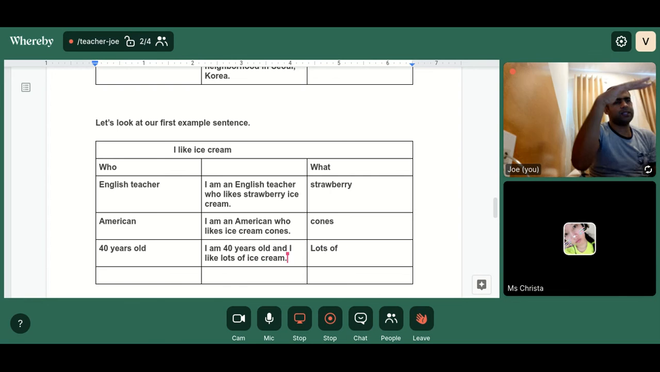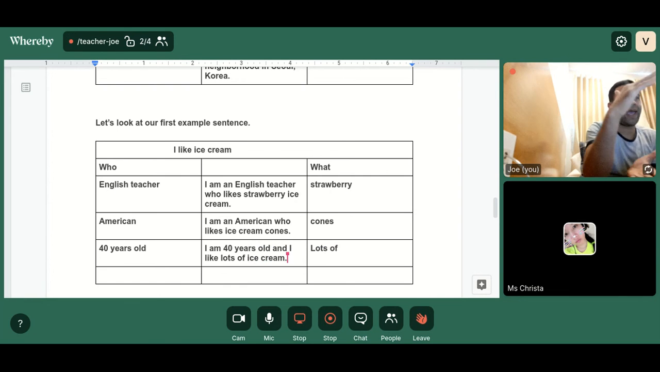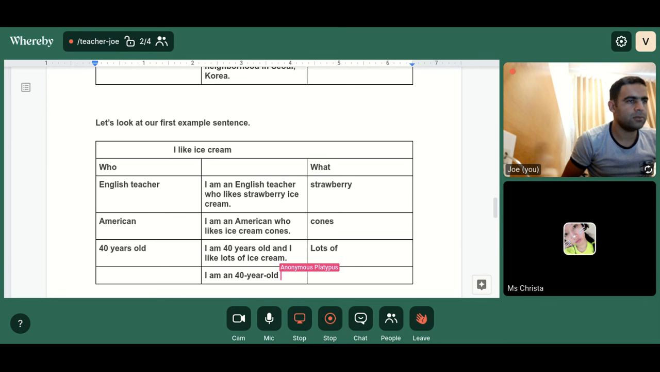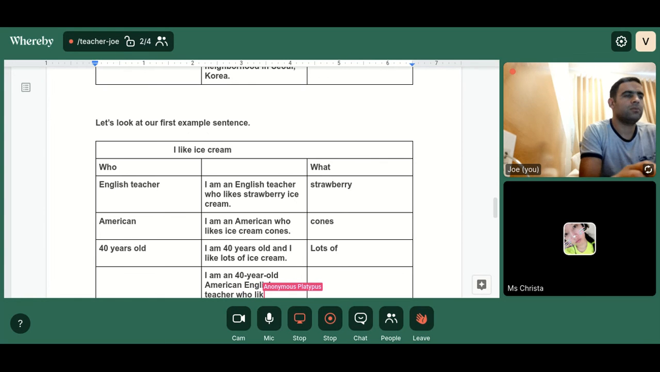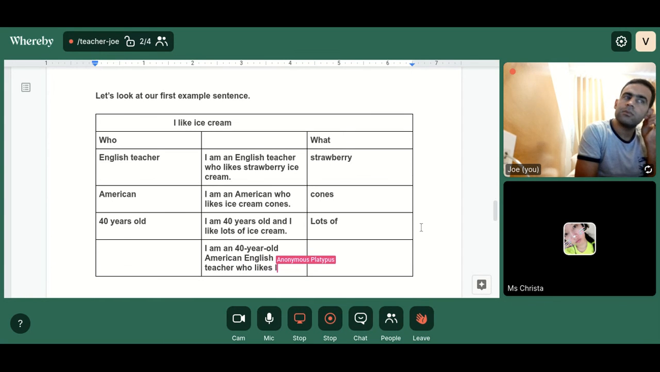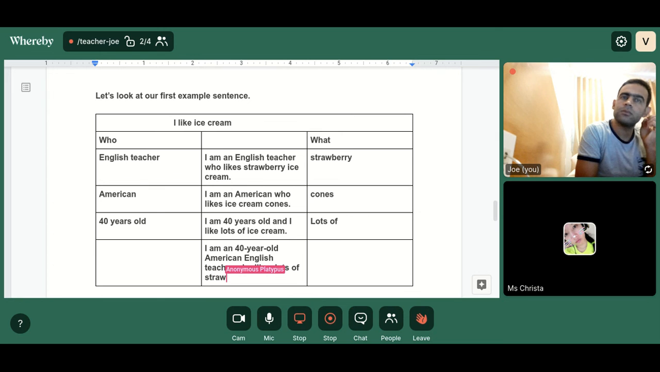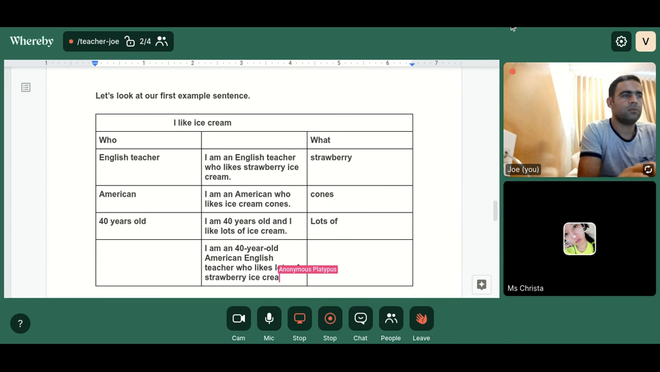Now, can you combine the examples and please make sure to put the adjectives in order. Okay. So I will start with "I am a". The determiner should be before the origin. And 40-year-old, American English teacher who likes lots of strawberry ice cream cones. Very good.